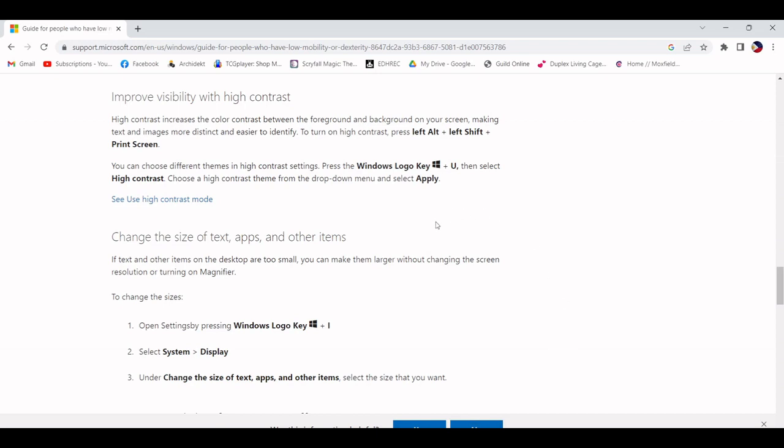Today we're going to take a look at some of the different accessibility tools for people with low mobility that Microsoft suggests to use for their Windows applications. So first things first, we're going to turn on high contrast and see what that looks like.